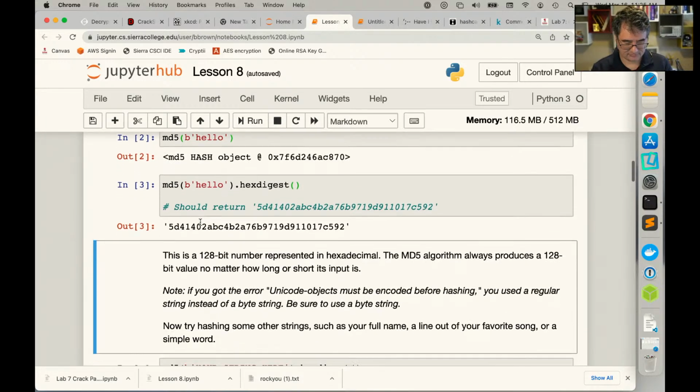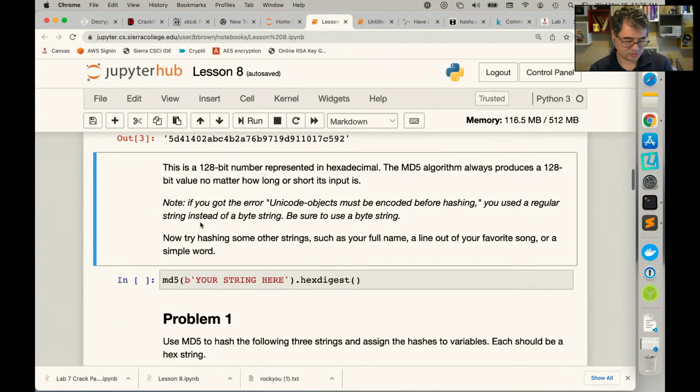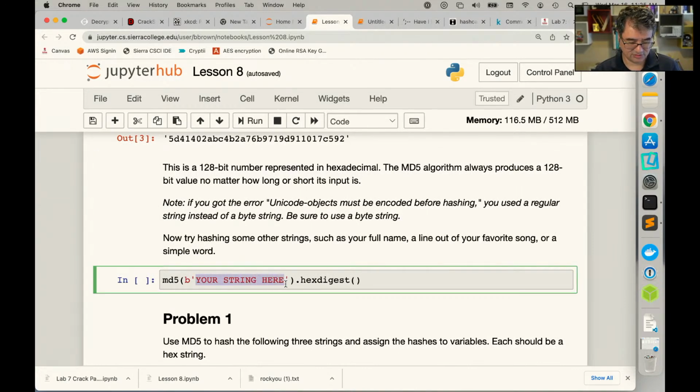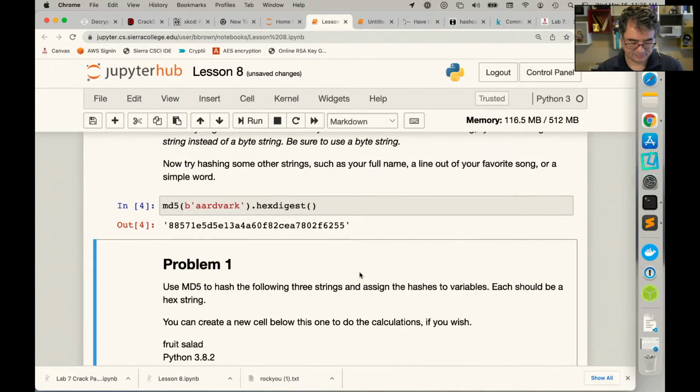So try it out yourself. You can replace your string here with anything you want. You can hash things pretty quickly, pretty easily in Python.